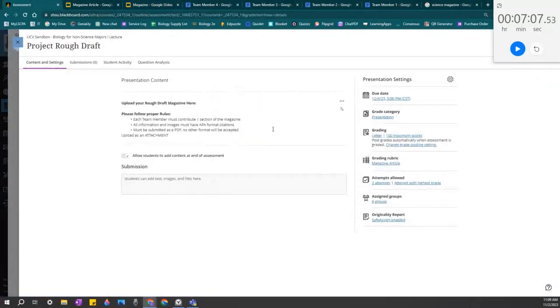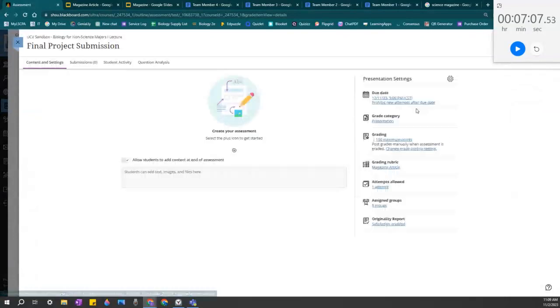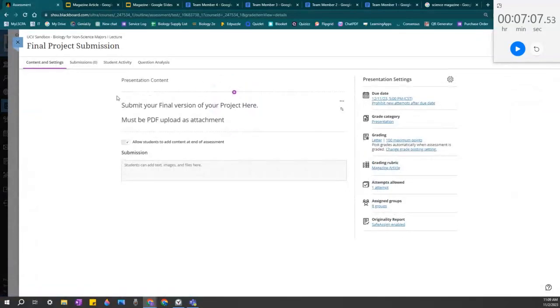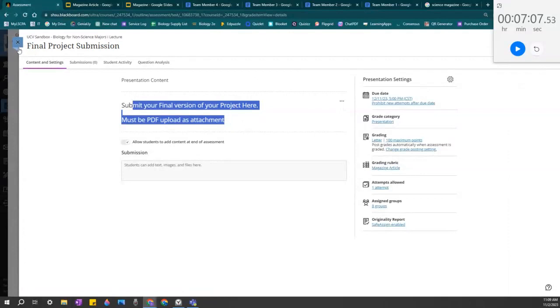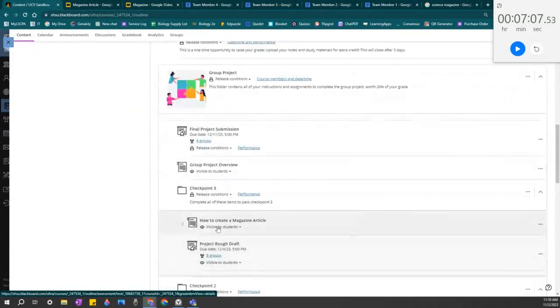3, Project Rough Draft. It is called a rough draft because this is going to be your opportunity to make improvements. I will evaluate it, and then you have a few days. This is due November 4th. You have a few days before the final draft is due, December 11th. So this should be your final version of your project. If you do really well on your rough draft, then you may just immediately go submit your final project. So it's up to your team. If you need major revisions, that's why the rough draft is available a little bit sooner than the final project.